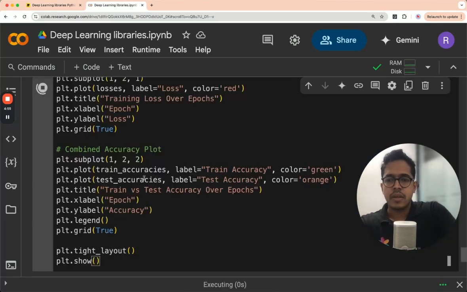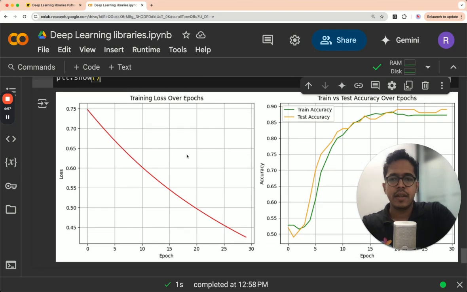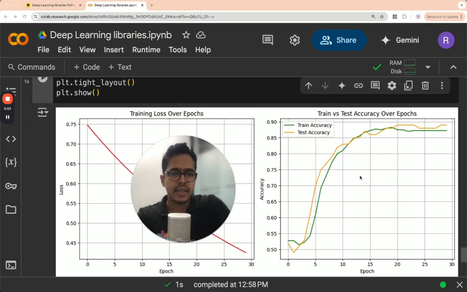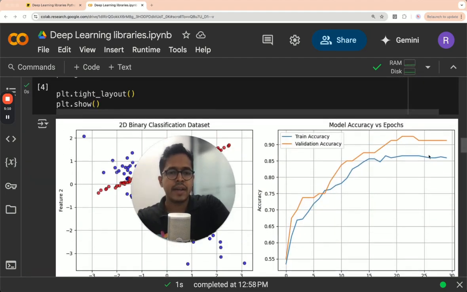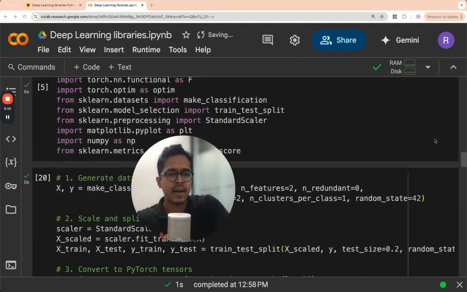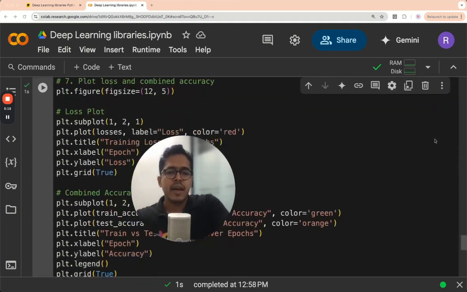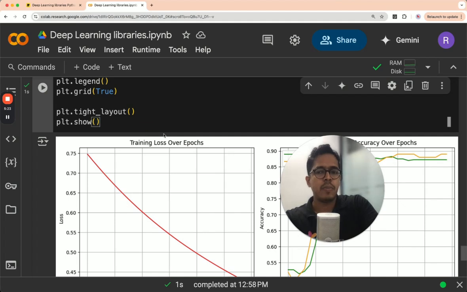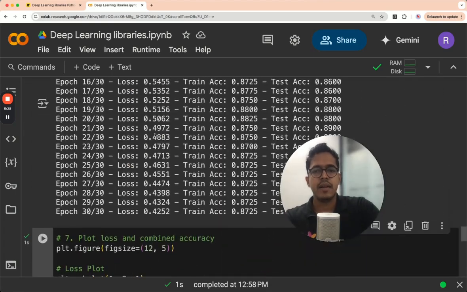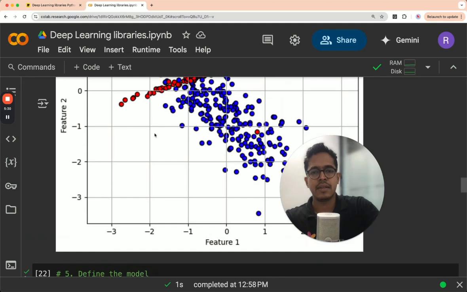And now let's plot the accuracy. Loss is decreasing from 0.75 to 0.45. Here is the training accuracy and test accuracy plot. Both are close to 0.87, 0.88, in that range. Previously, we had something like 0.87 for training and 0.9394 for validation. So it's very similar. I think that's it, we don't have any more plots: training loss, training accuracy, validation accuracy, and the initial data set distribution in the scatter plot.